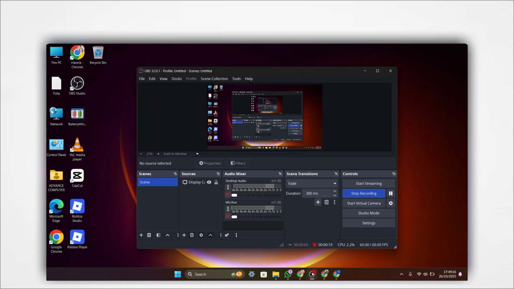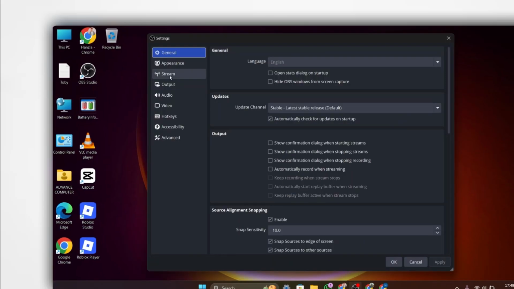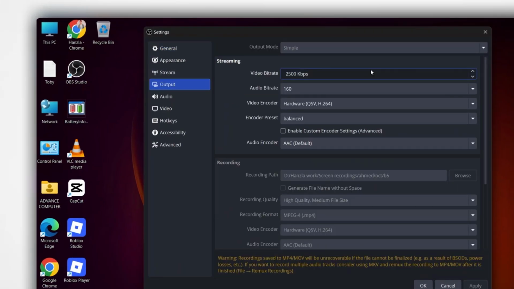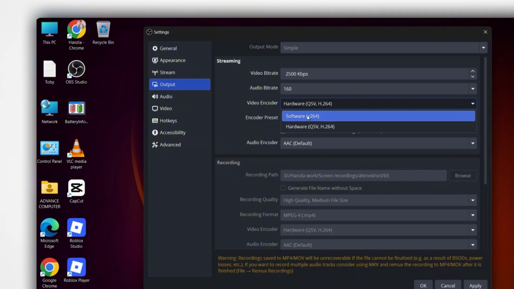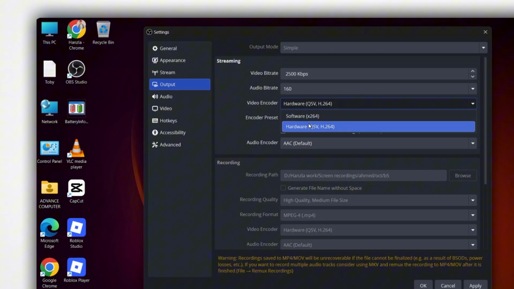First, open OBS Studio on your PC here. Click on Settings from the bottom right corner. Now, click on Output from the left side. In this section, set the video bitrate to around 2500 kbps for smooth recording quality. Then set the video encoder to hardware so your graphics card handles the recording, which helps reduce lag.